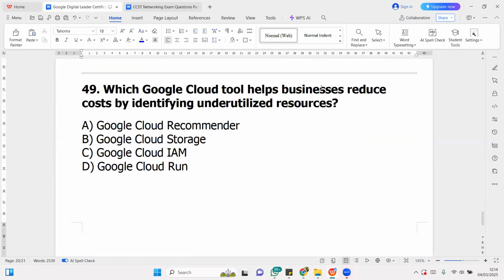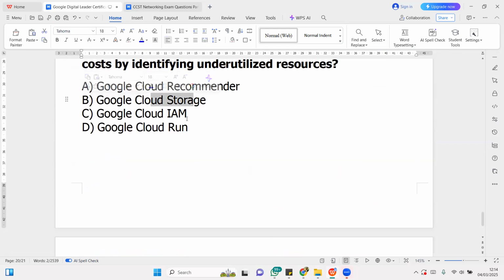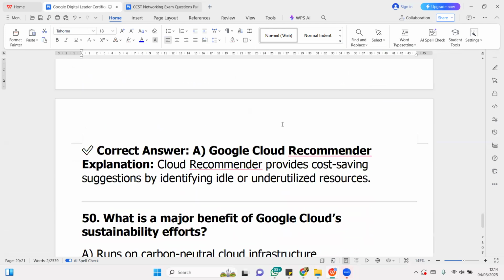Now, which cloud service helps businesses reduce costs by identifying underutilized resources? It's going to be Cloud Recommender, right? So it's not going to be storage, it's not IAM, it's not Run, it's Recommender.